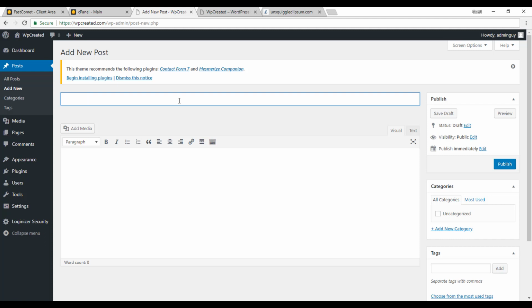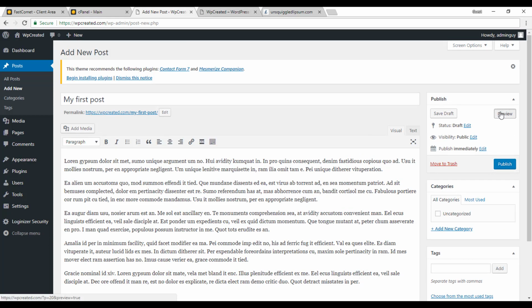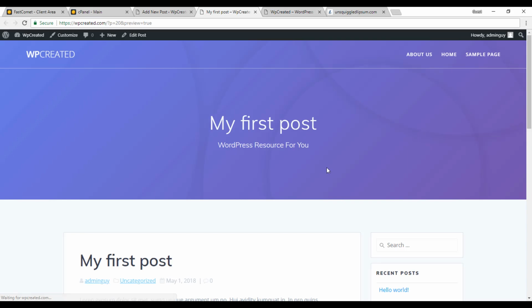Let's just call it my first post, and then we can add some content right here. Just gonna paste the same thing and click on preview. Let's see how the posts look.